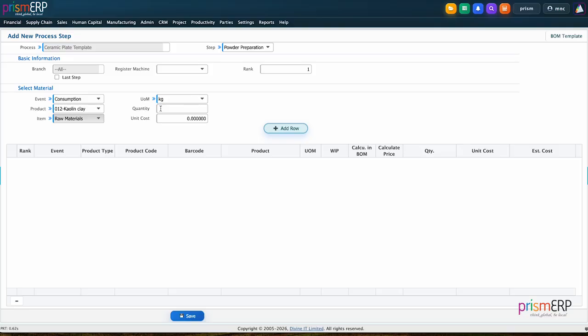The unit of measurement has automatically appeared. Now enter the required quantity and unit cost. Click on Add Row.